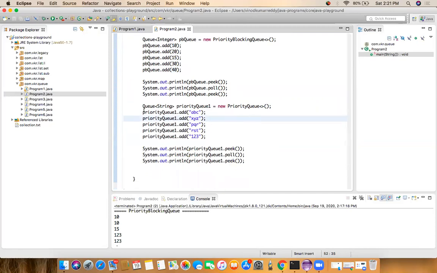Now here, we'll see priority queue one more time. In priority queue 1, I have added the elements ABC, XYZ, PQR, RST, and 1, 2, 3. Whenever we call the peek method, the least priority is 1, 2, 3. In the case of strings, it also finds the priority based on the hash code of the string. The hash code of 1, 2, 3 is least compared to the hash code of ABC. So whenever we call the peek method, we'll get the output 1, 2, 3.